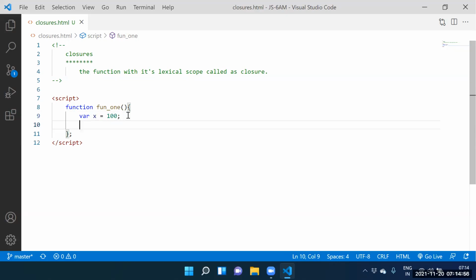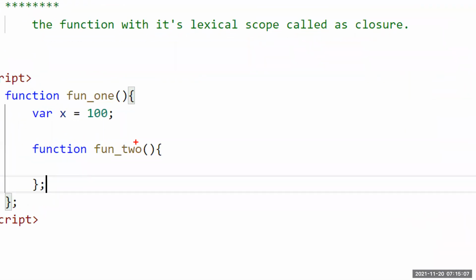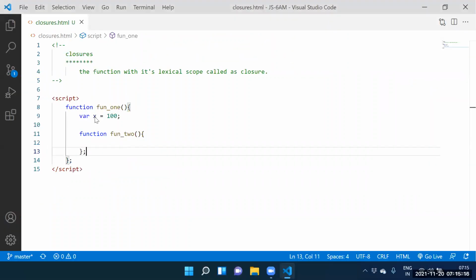Can I create function two? Function two. Is this function the owner of the x variable? No, sir. Even though it is not the owner, it can access x. No doubt, guys, it can access x. Accessing x like this, we can call lexical scope.